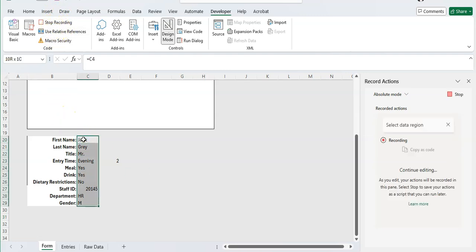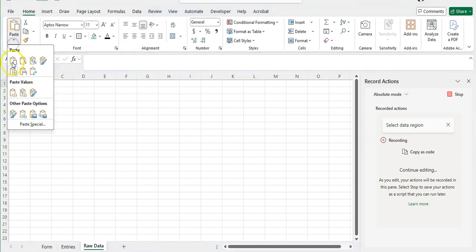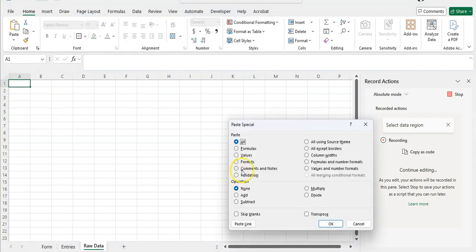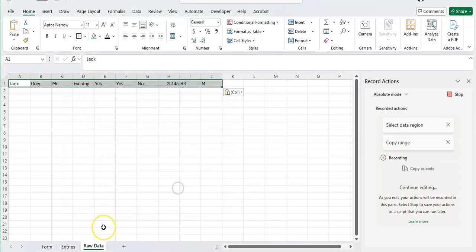I'm going to make my selection, and I'm going to hit Ctrl C to copy. I'm going to go to raw data, and I'm going to select A1, and then I'm going to go to home, and I'm going to paste special. I'm going to paste as values, and I want to transpose my data. And then I'm going to hit OK.